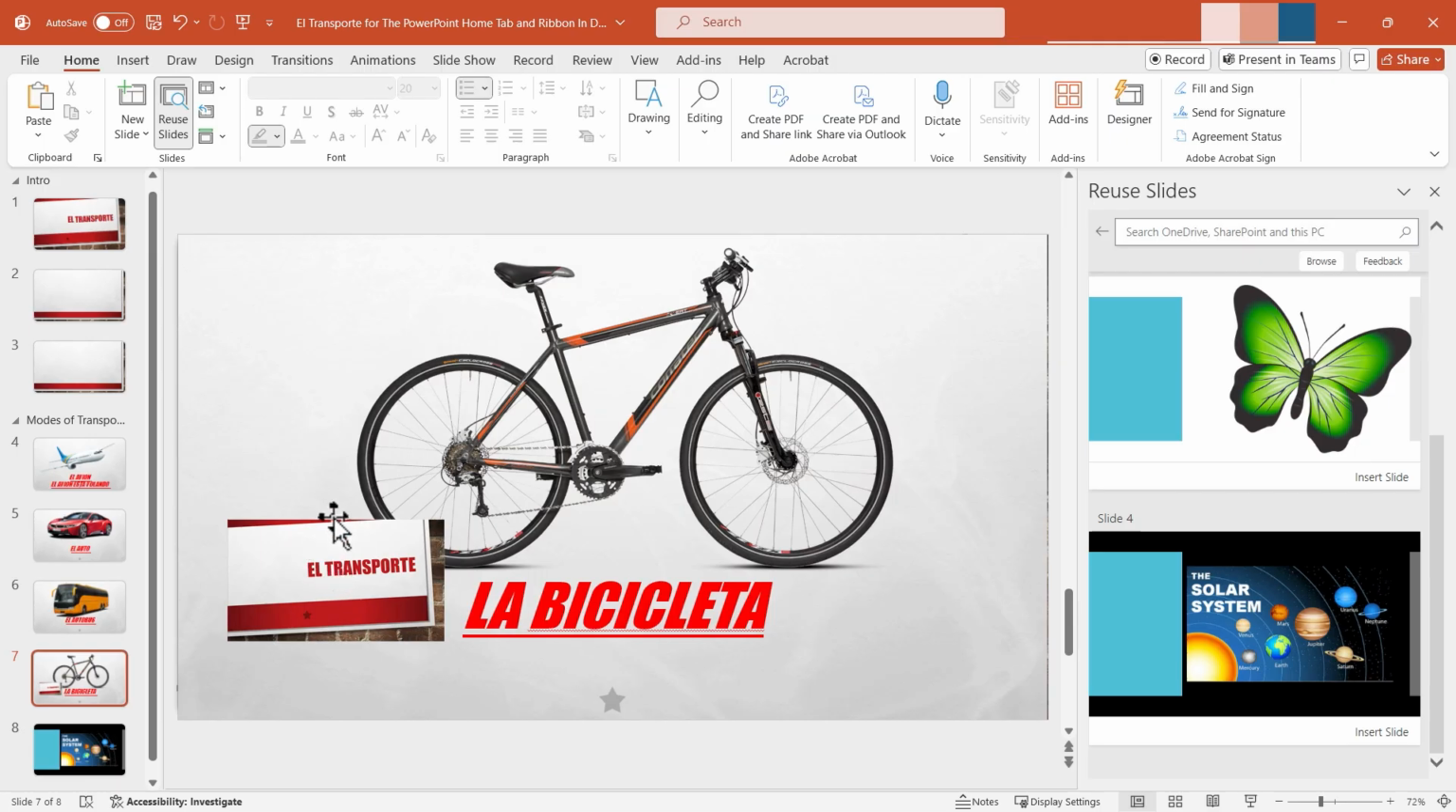I think this is a pretty cool feature to be able to easily and quickly link to different sections in your PowerPoint presentation. All right, we've done the clipboard group and the slides group. Let's move on to the font group.